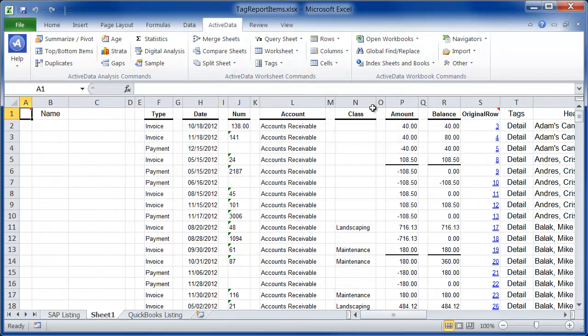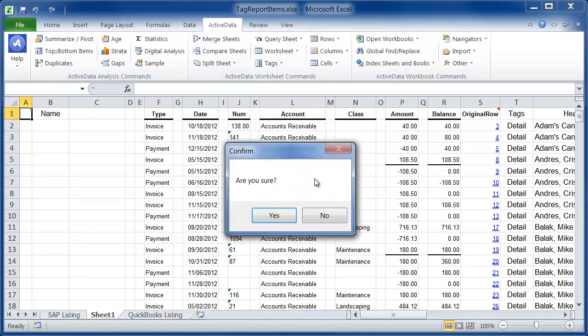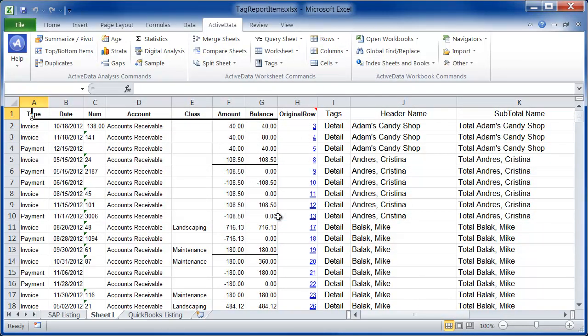Again, this process tends to generate quite a few blank columns, so we can use the Remove Blank Columns command to get rid of them. And now we have our QuickBooks data in tabular database format.